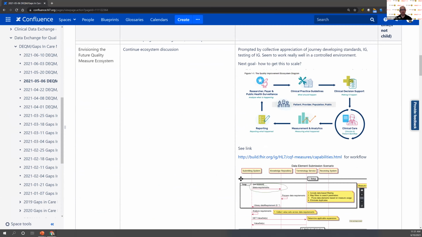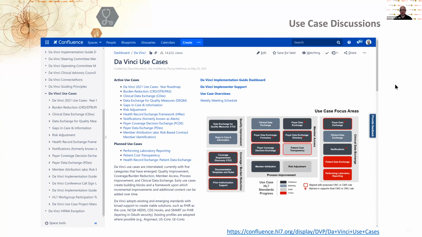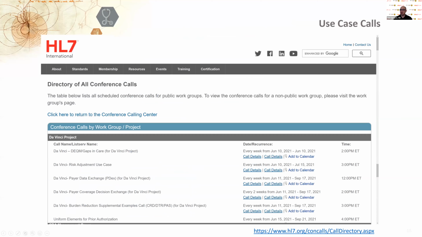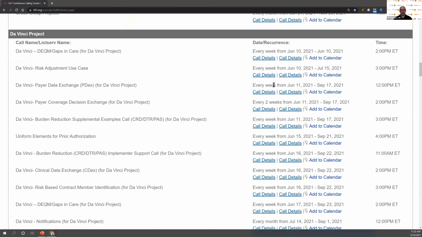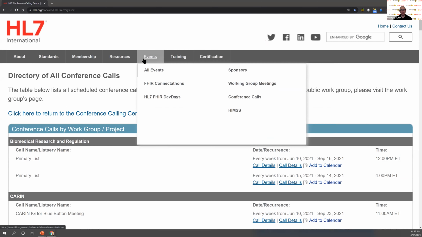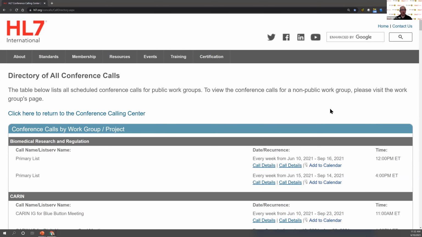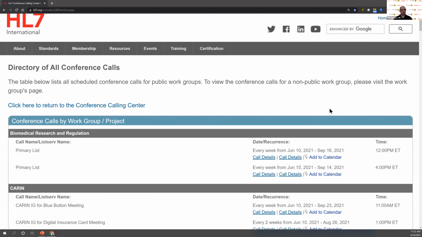But let's say you want to actually participate in the call. We work with HL7 and use the HL7 calendar. So this is the call calendar, and you can reach this call calendar by going to events on the HL7 homepage, and you can find the conference calls. I'm not going to click on this because sometimes it runs a little slow, but you can find out the calls for any given day of the week specifically, or you can look at calls by the group or project that's running the call.